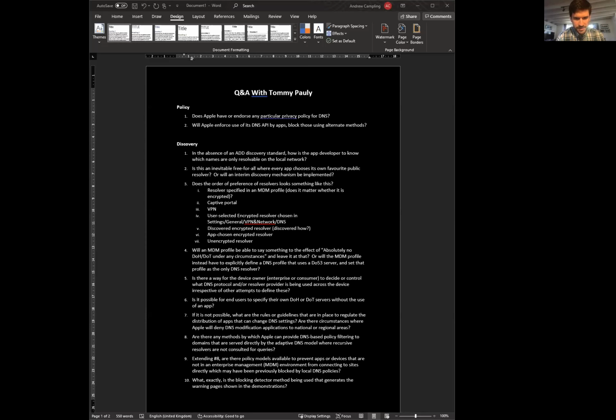Is it possible for end users to specify their own DoH or DoT servers without the use of an app? Yes, you can. A profile is just like an XML file that you can drop on your device. You can write your own. If people are interested, I can send out some examples of how you can configure this. It's actually a very convenient way if you want to test out any DoH or DoT server. You can just write a little profile and drop it on the device. Paul says, yeah, that's fair.